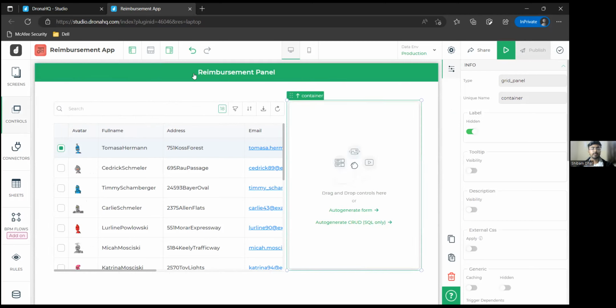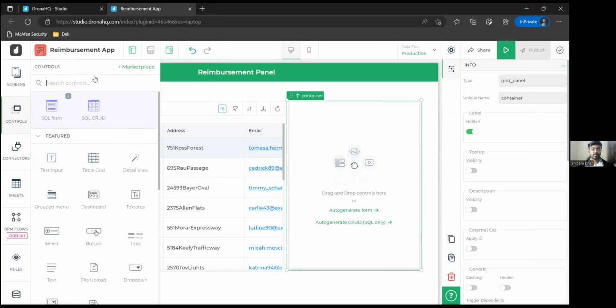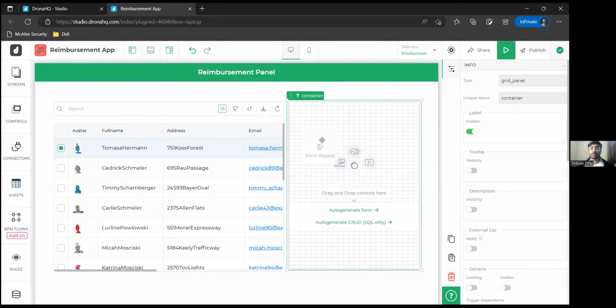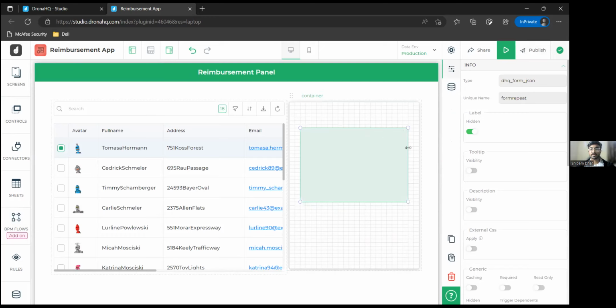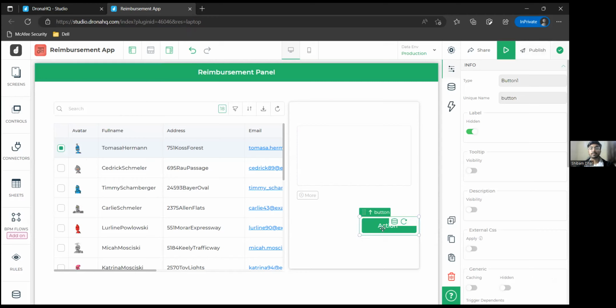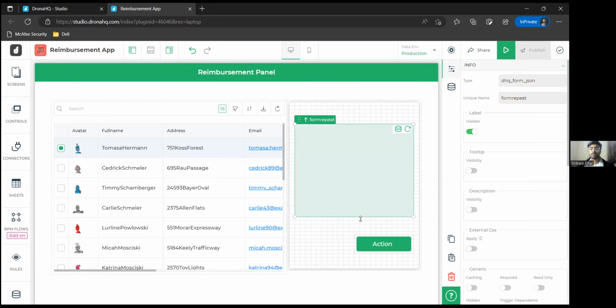And this container will have the form repeat control. And how this form repeat control works, we will soon get to see it, like the main functionality and how it is going to help us. Okay, so before that, let me also have a submit button. So this button is nothing, just to trigger the action to insert the details which we will get from form repeat control.